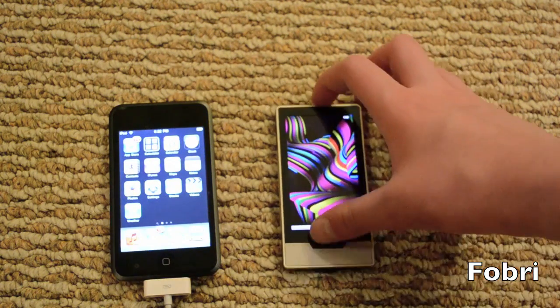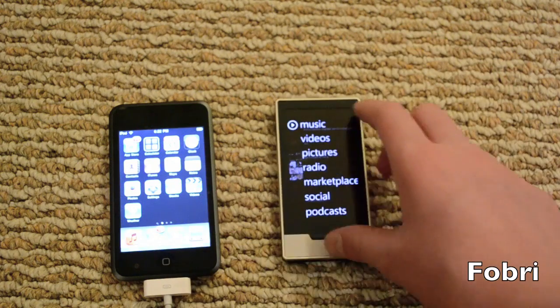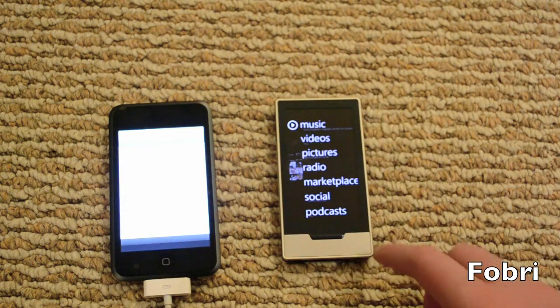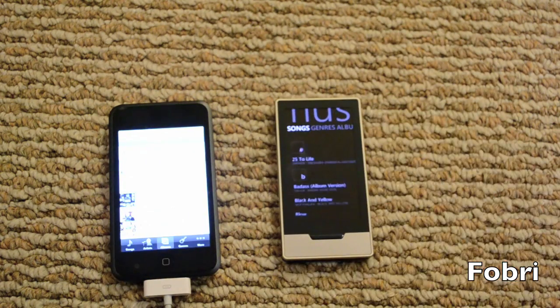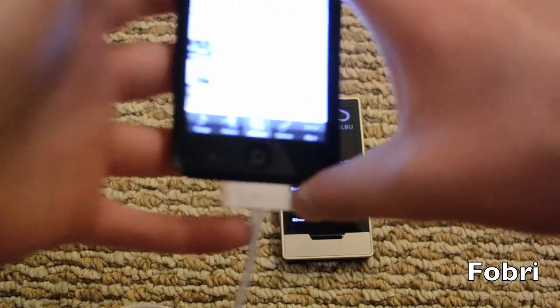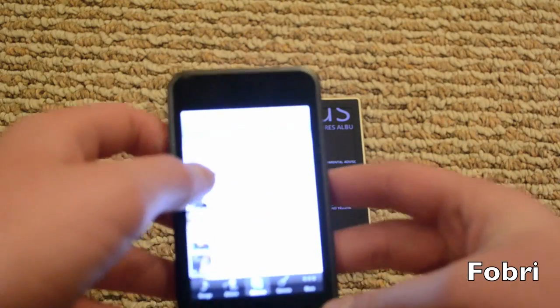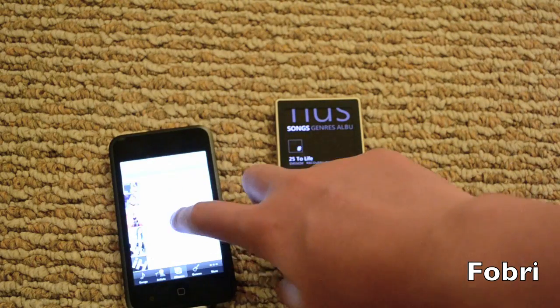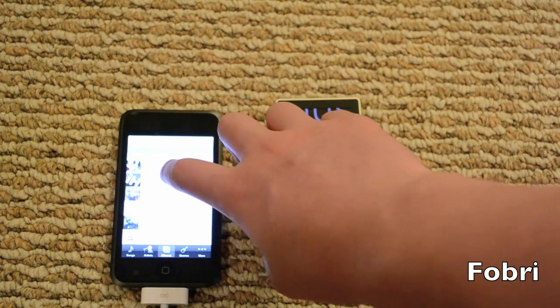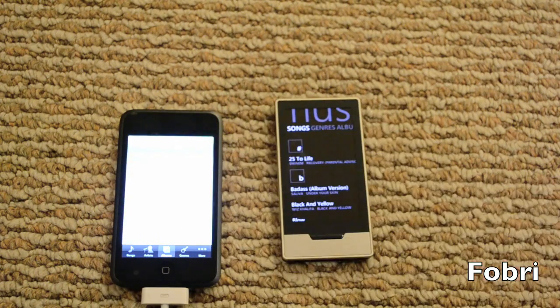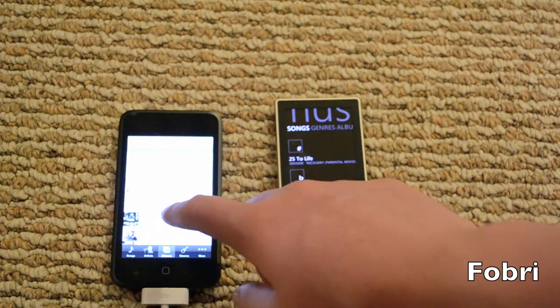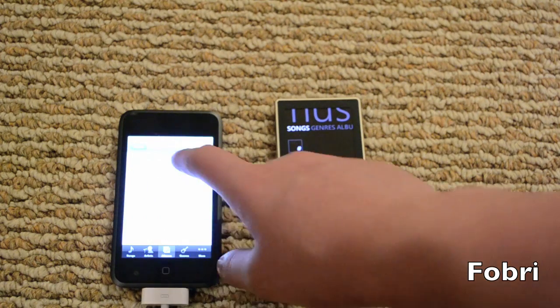Now let's go to music and choosing music. So you can open up music in the iPod Touch and open up music in the Zune. The iPod Touch definitely looks better in terms of scanning through your music. It shows the name of the song, and then it shows a little album cover. Then you can scroll through that, and then you can click on it and play it.